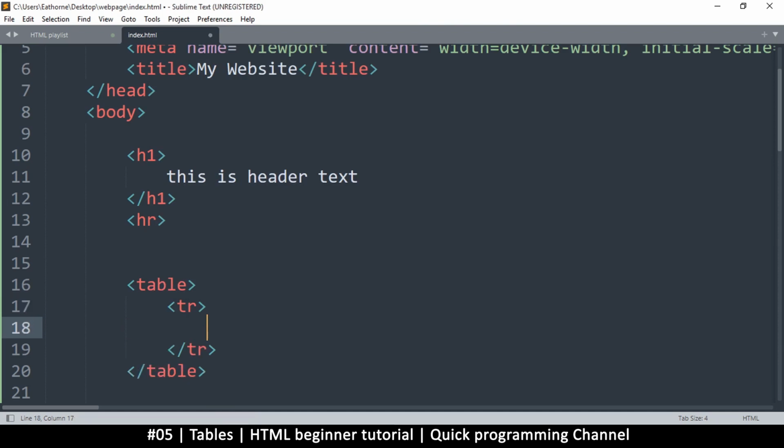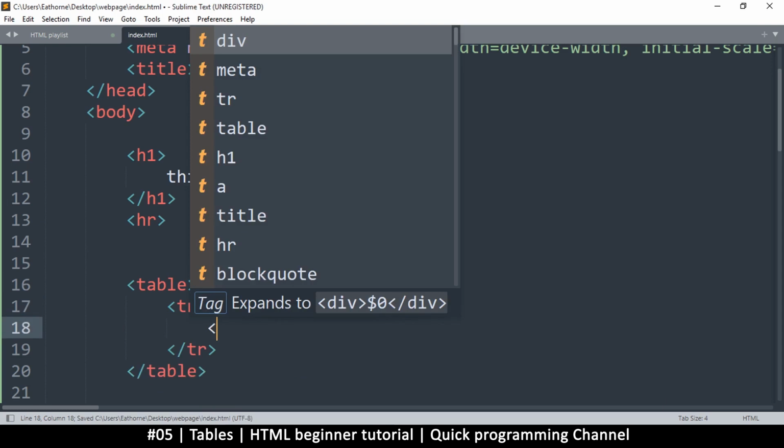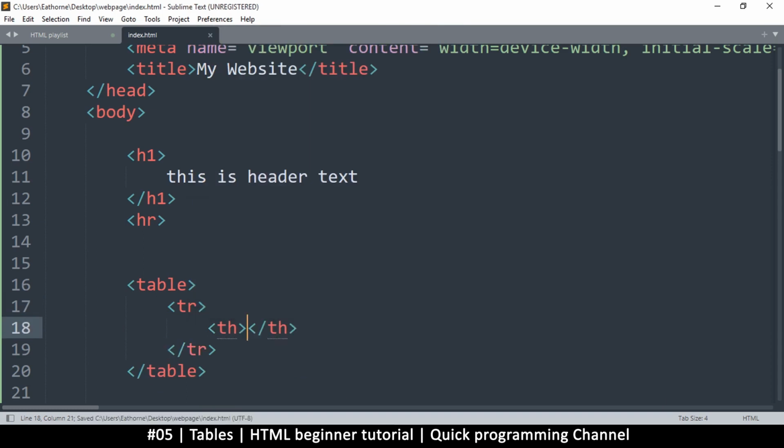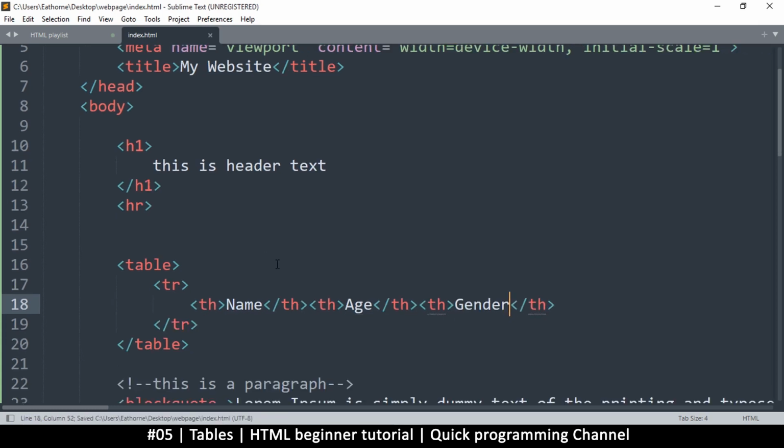Now a row can have columns, it just has columns in there. So columns of data. In this case, I want to put headers in this table row. So I'll say th, which is header. And let's say these are people. I'll say name, and then I will duplicate this and say age, like this. And then maybe some more. Name, age, gender, like this. So this is a table, simple and straightforward.